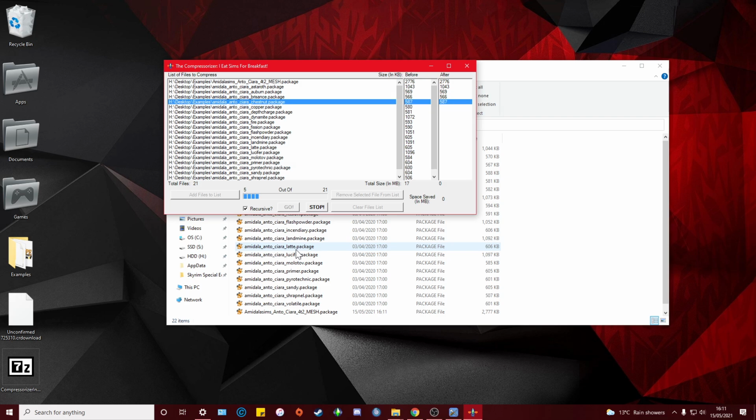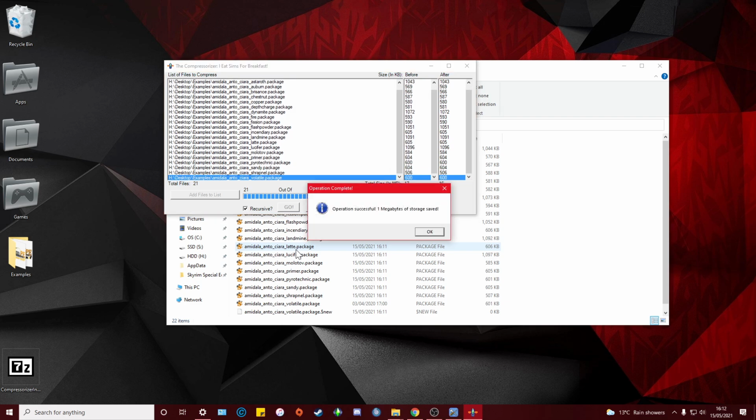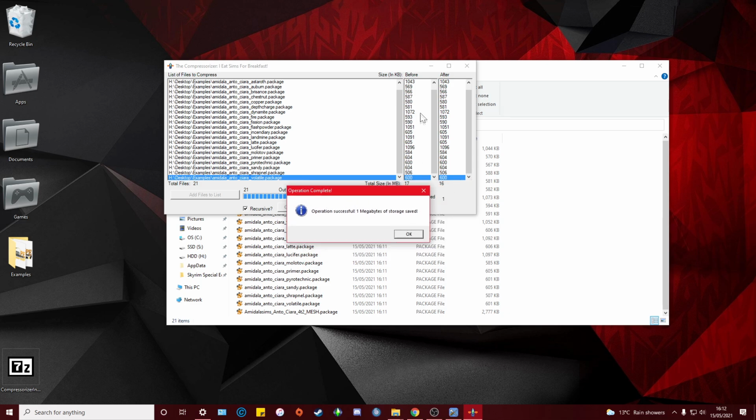And it goes through them all, and if it can make the file smaller, it will. And it looks like these files were already compressed by Amidala, so this is probably not a great example, but hopefully you get the idea. So when it's finished, it says operation successful, so many megabytes saved. It always seems to say 1 megabyte even when, in the log, they're all the same. But you can really get this number to be bigger with some authors.